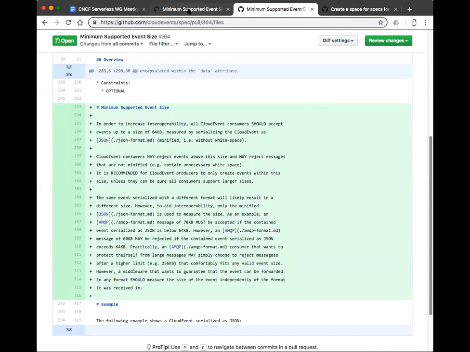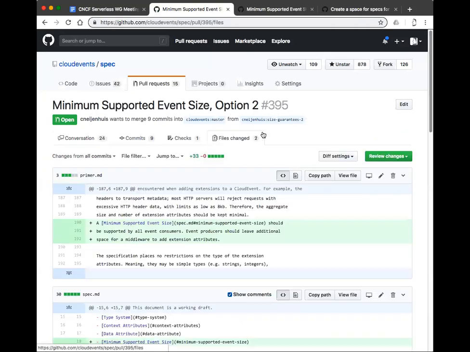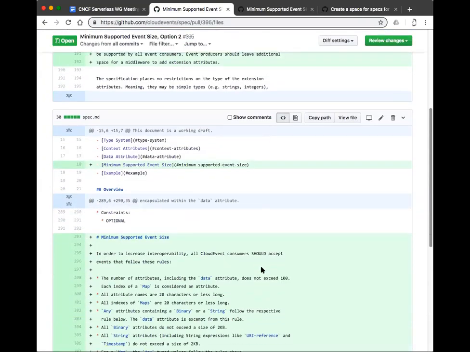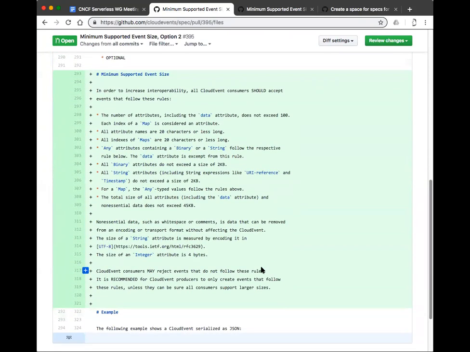Personally, I don't think it's always a big issue if you know your event is small enough. If your event is 10, 20 kilobytes, you know in JSON you won't go beyond 64 kilobytes. But I was criticized, so I made the second PR, which is independent of JSON, and it tries to describe the size of the event independently of any encoding.